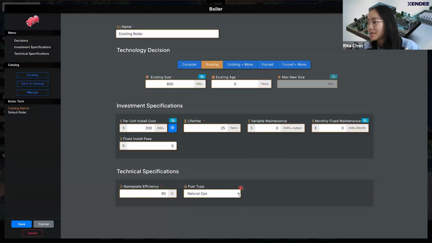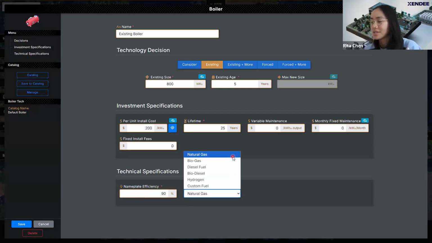The fuel type, you'll have to choose from a dropdown. As you can see, we have the typical gas or fuel types available, as well as a custom fuel. For this case, we're going to use natural gas. Okay, and then let's save and exit out of this.